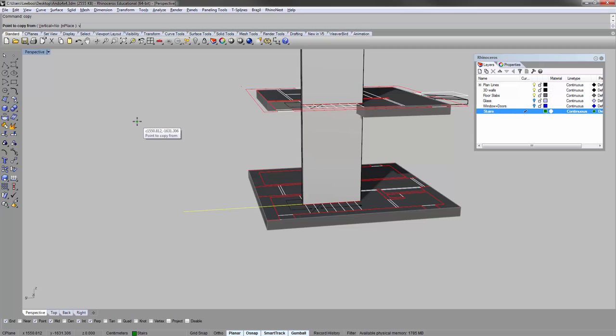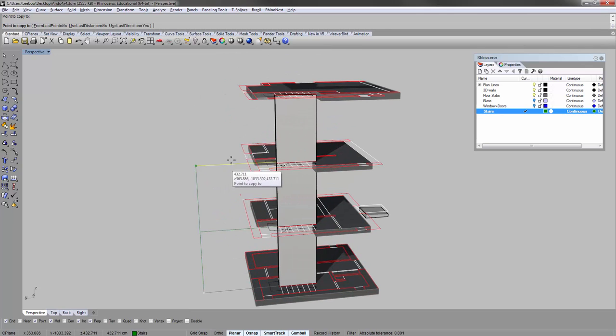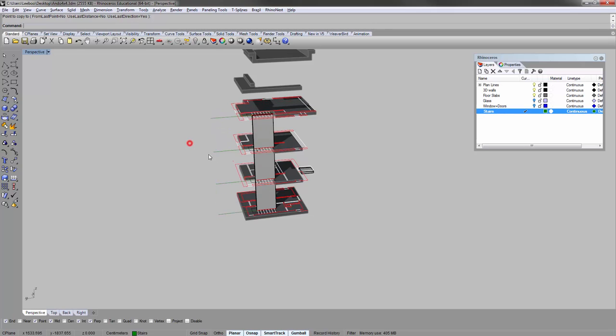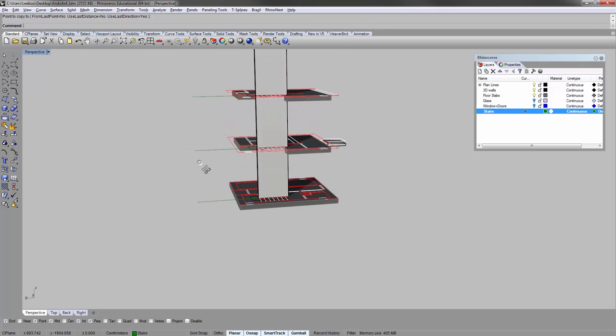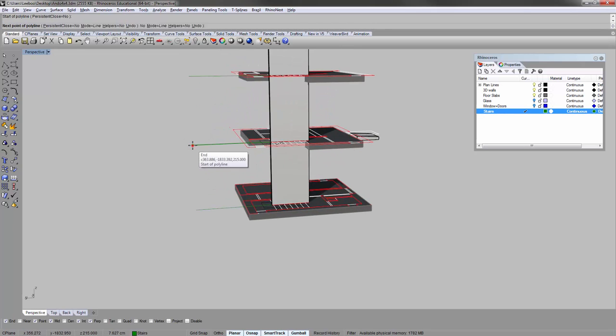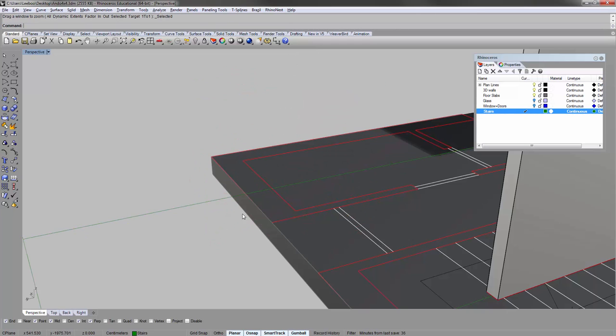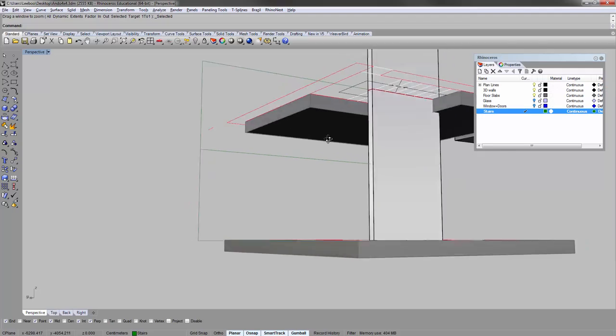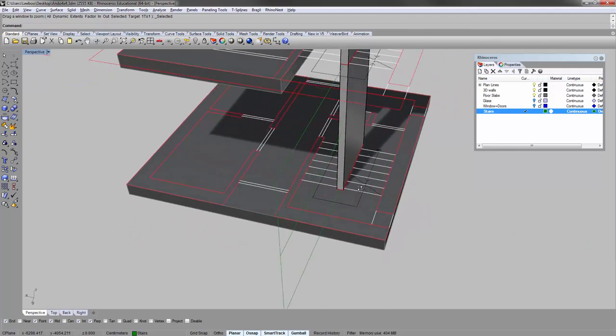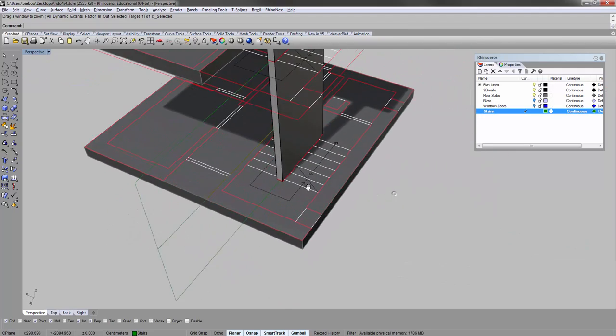Make V spacebar, copy it vertically to the next floor, and actually we'll just do it for the next couple of floors as well. Okay, now this should be equal, right? All right, what I want to do is find the midpoint between these two, so copy it and then just snap to the midpoint. So this should actually be the height of where your stair platform is going to go.